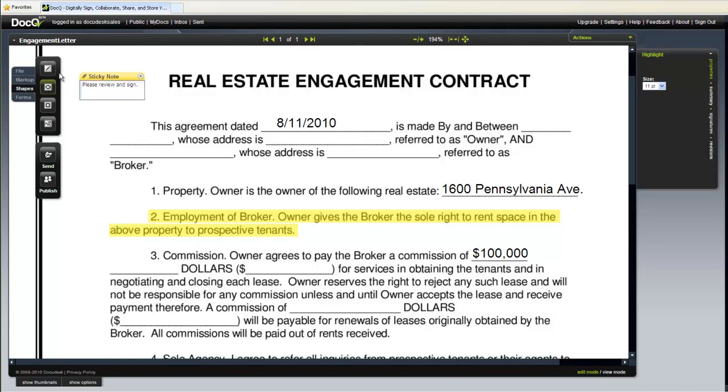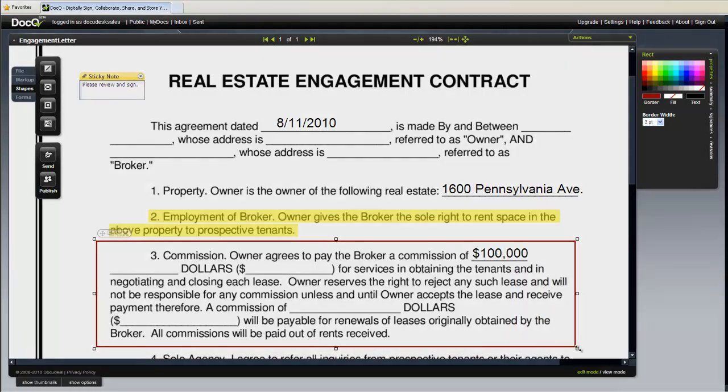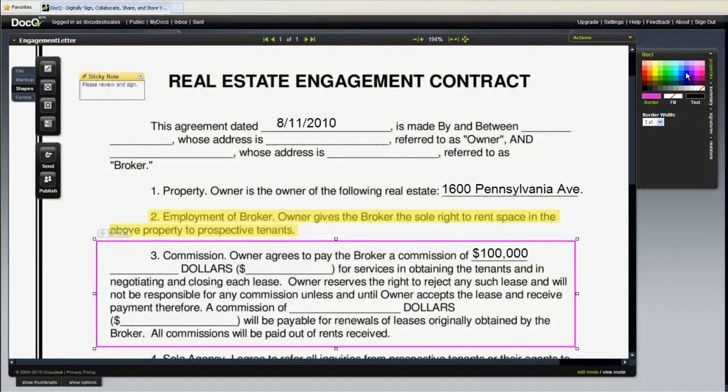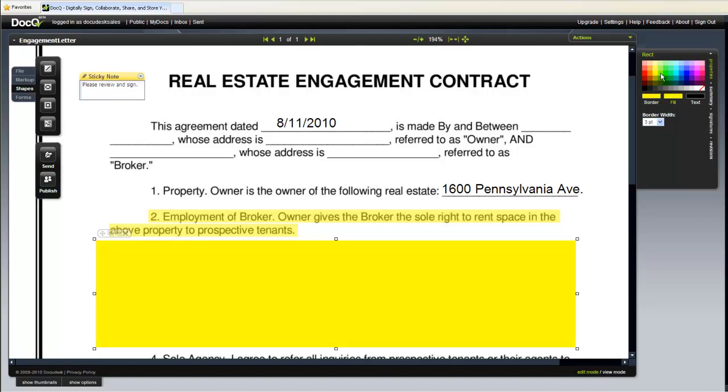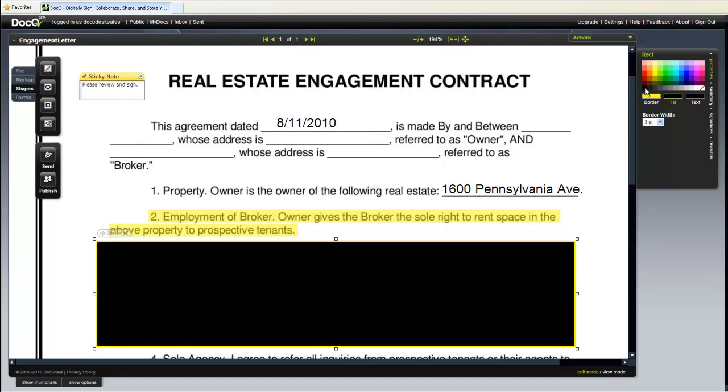DocQ also has some drawing tools. You can use a line tool, circle tool, or rectangle tool. As an example, if you had a certain paragraph that you really wanted to stand out. On the right-hand side of the screen, you can select your colors. You can set colors for border or fill colors if you wanted to black out certain information.